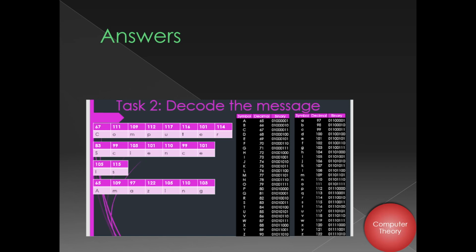But if we look at how it all works, the first letter is 67, and if we look for 67, that's a capital C, so that's correct. And obviously, we can just look at the number, find the letter, and that's how the computer does it. It has the table, it looks for the letter, finds the number, puts it in, saves it in the memory.